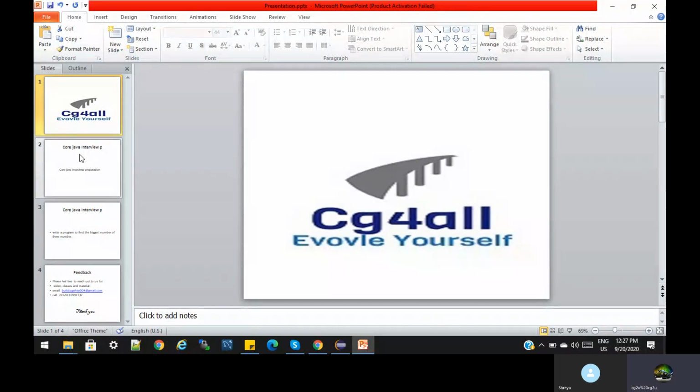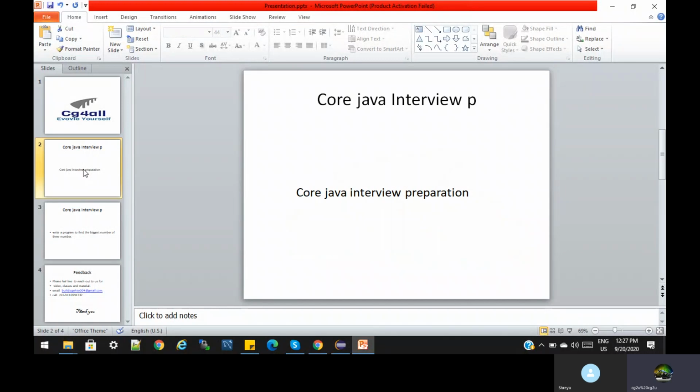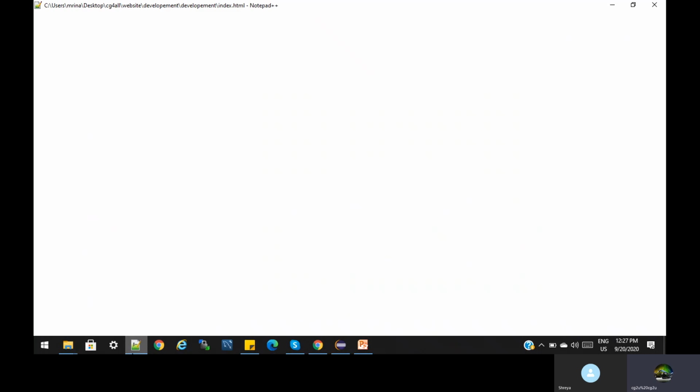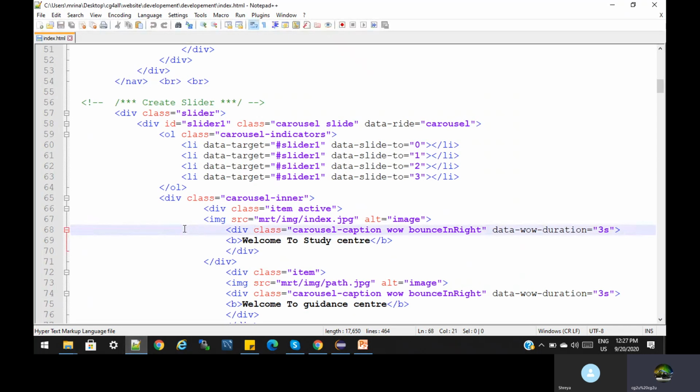Today we are going to discuss one core Java interview question, and today's question is: write a program to find the biggest number between three numbers. So what is the input they are giving? They are providing us three numbers, out of which we have to find the biggest number. Let us first understand the situation, and then write the program as well.